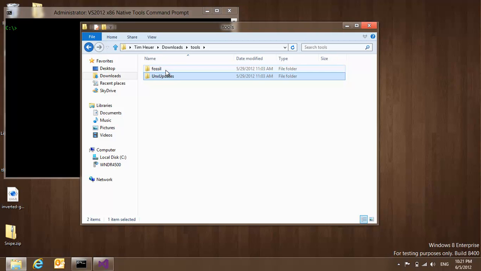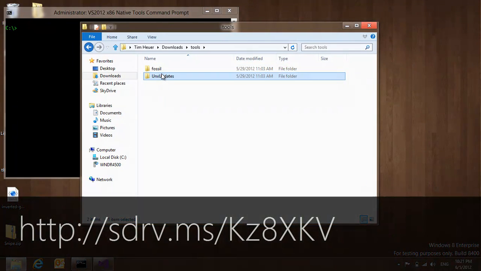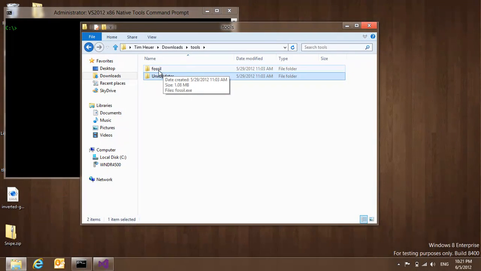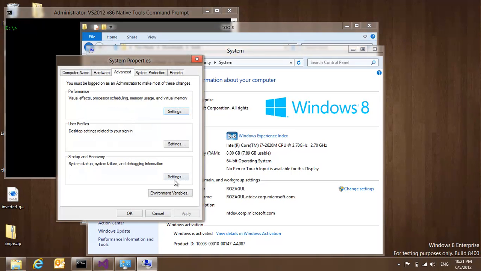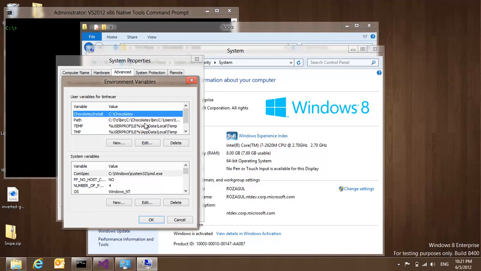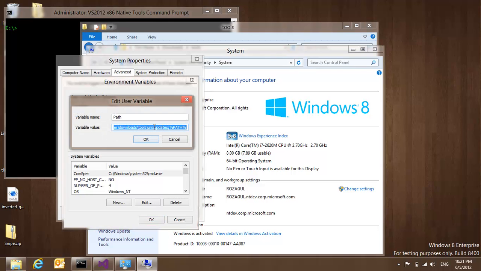Now all the URLs to where you can get these are listed in a OneNote I have on my SkyDrive that will be linked in this video. And then once you have those, what you need to do is just make sure that they are mapped in your path variable for your profile. I just put these in my user profile here, and you can see that I have those in my path variables there.